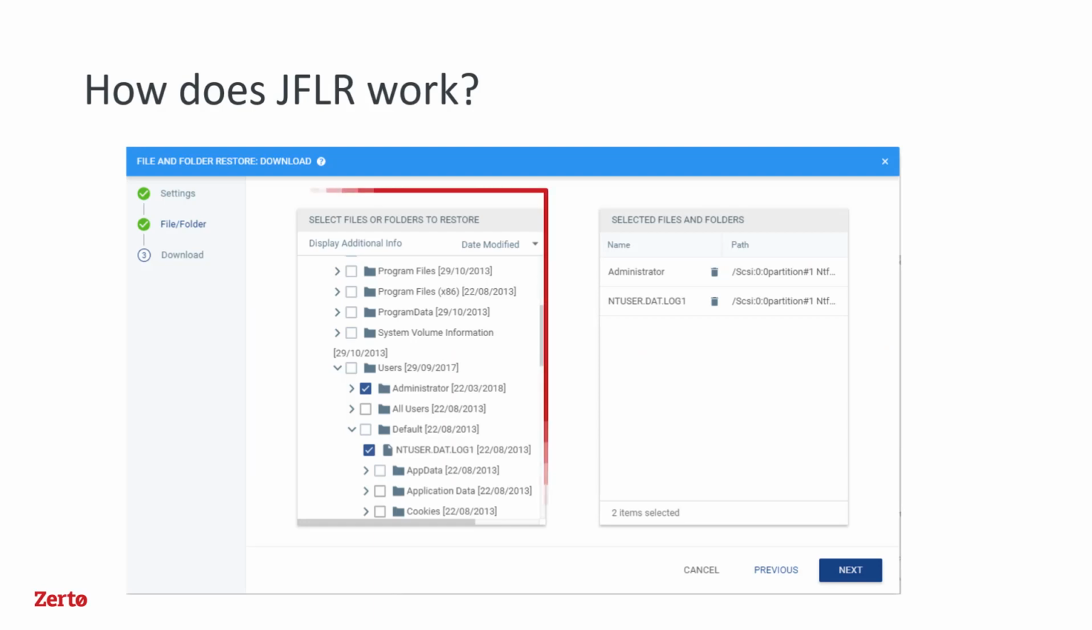Once mounted, you'll use Zerto's File Explorer to browse for the file or files that you want to recover. The files will download to the local machine that you're using the web GUI from. Files or folders over 10 megabytes will be zipped into a single folder and compressed for download.